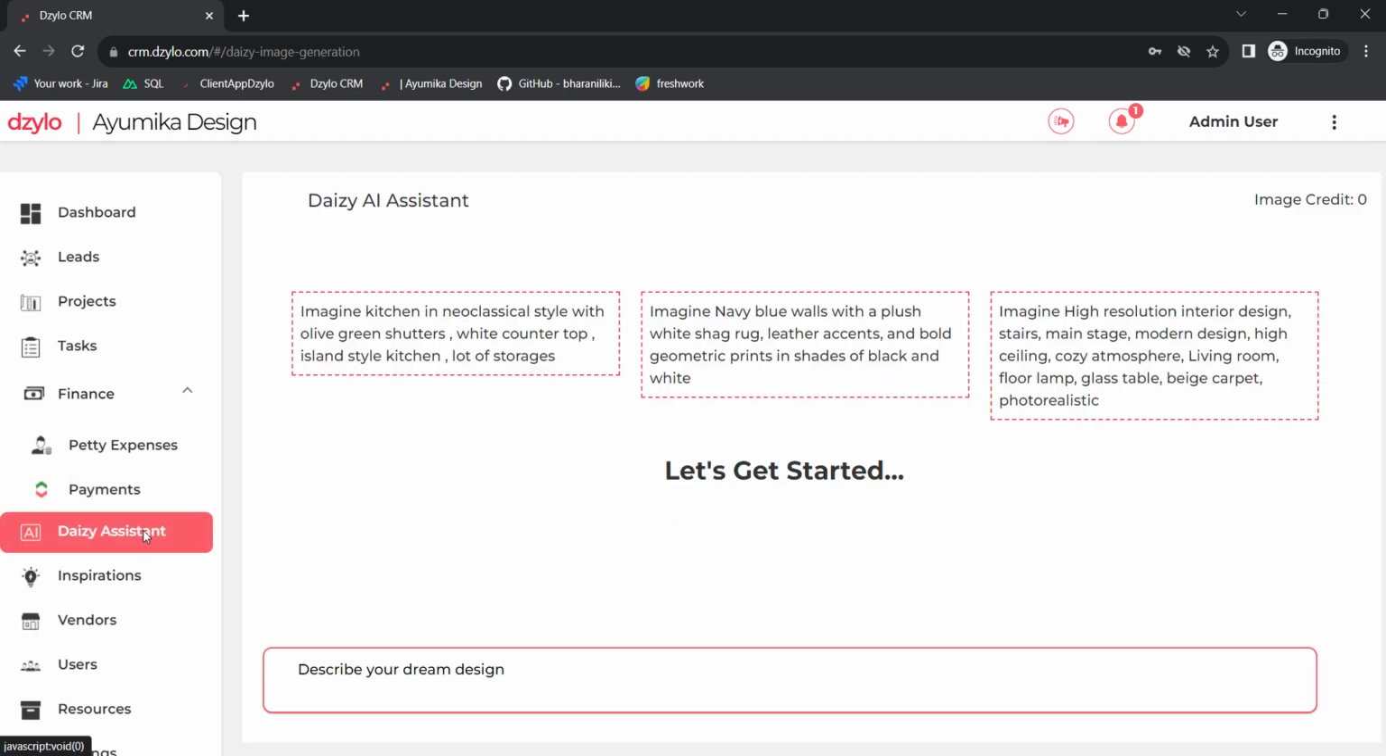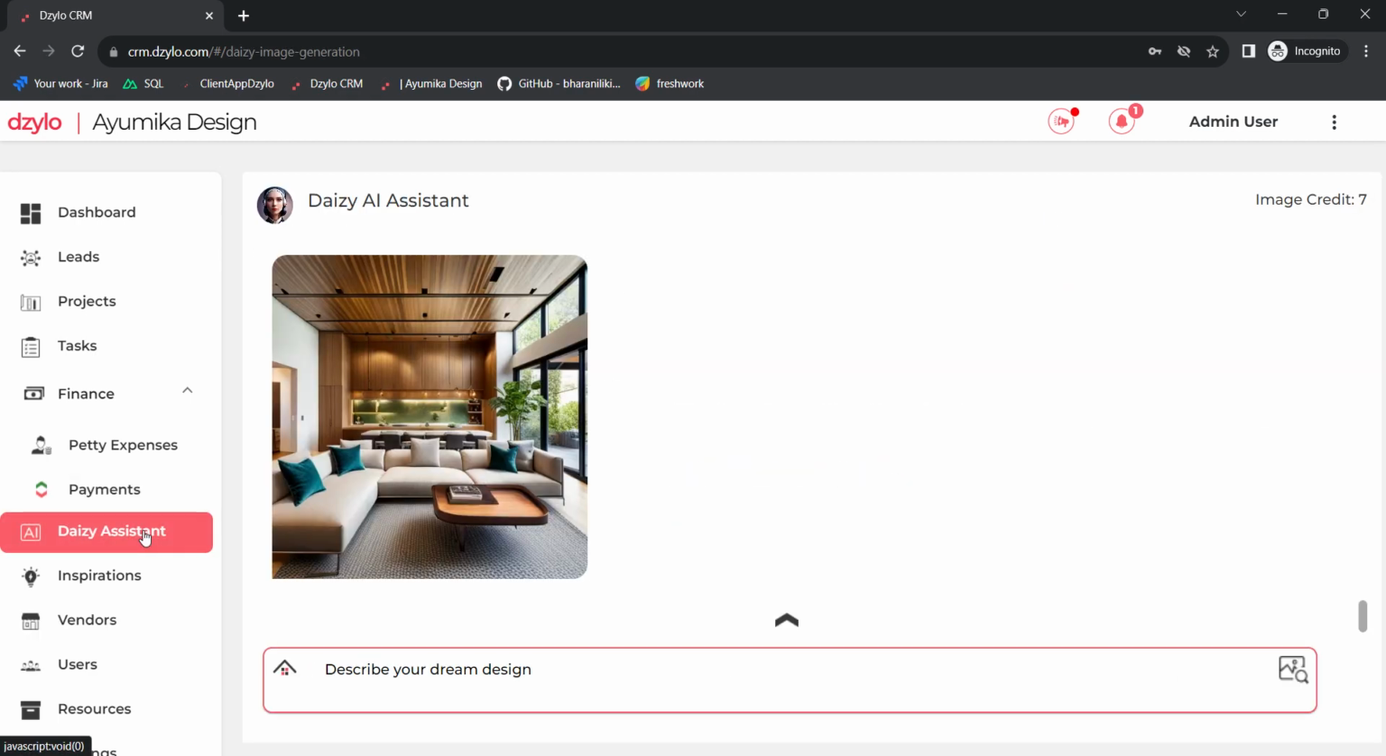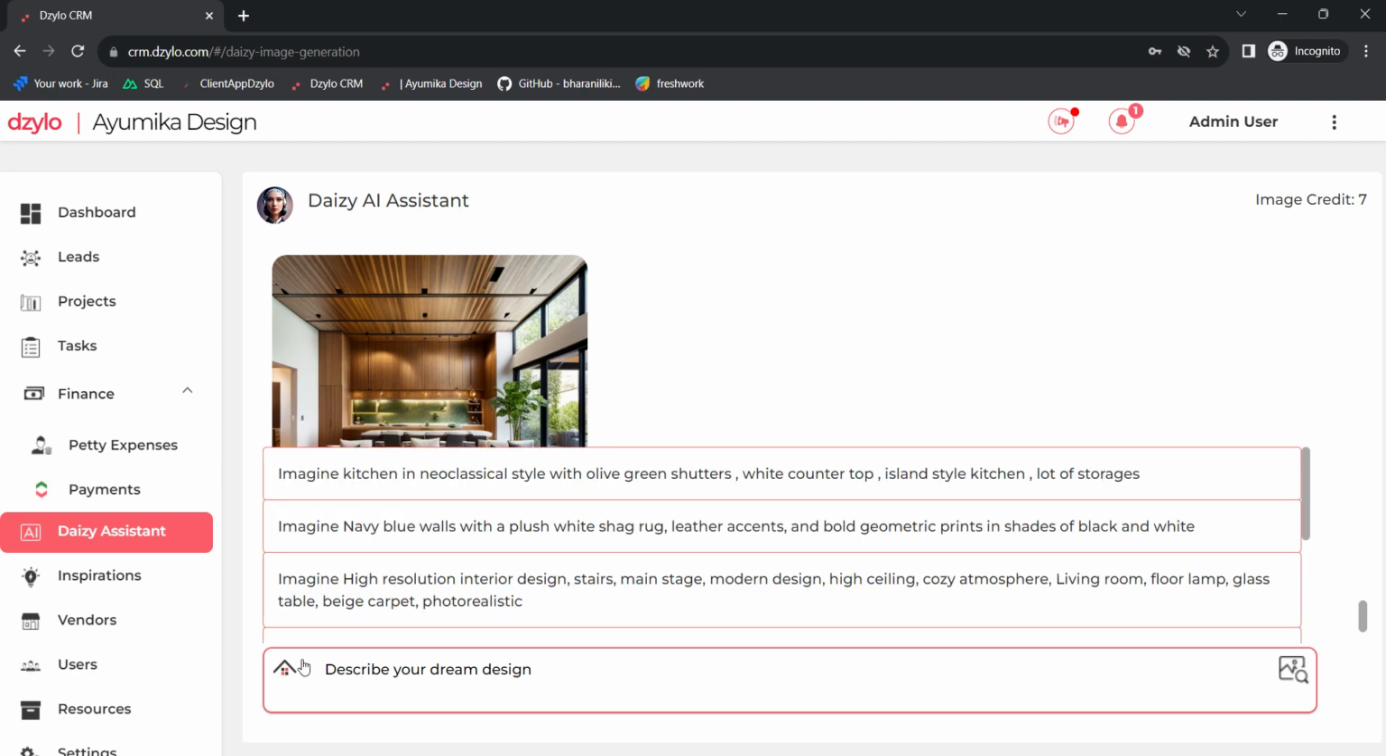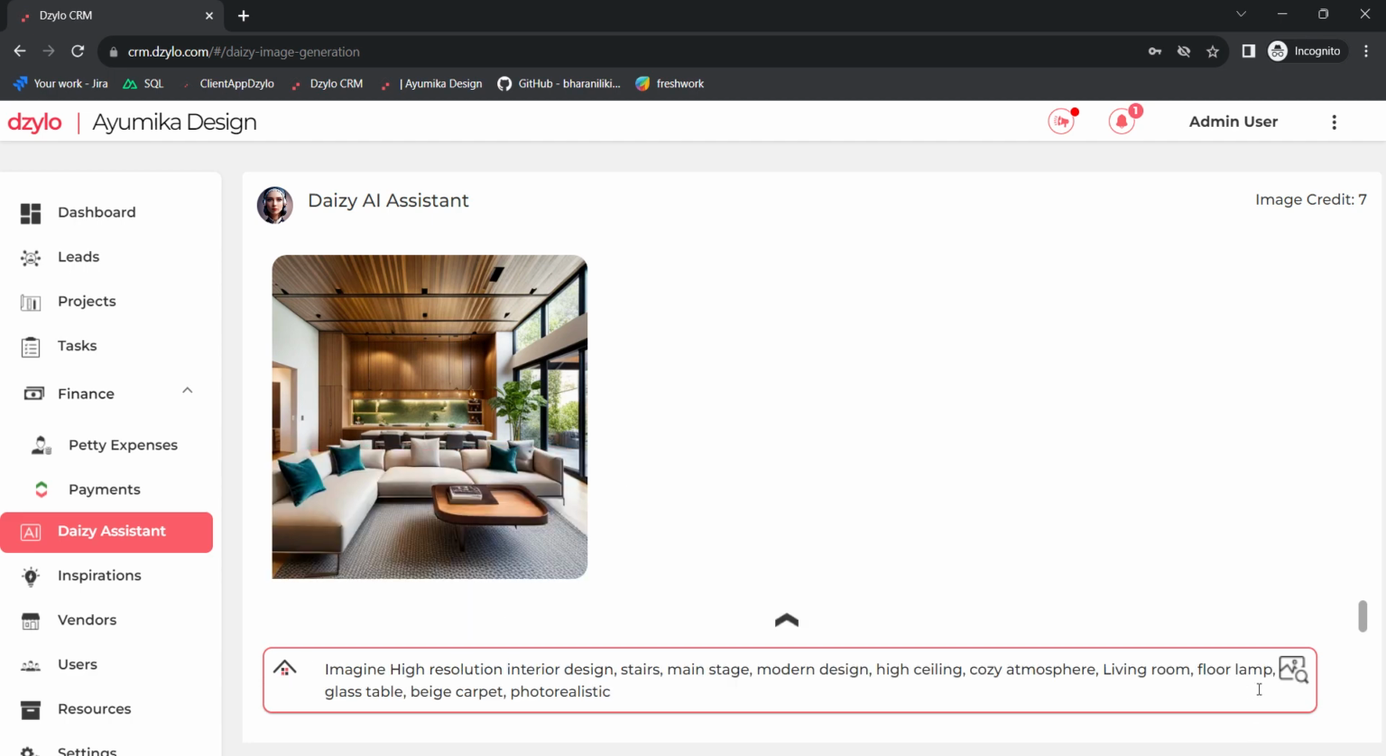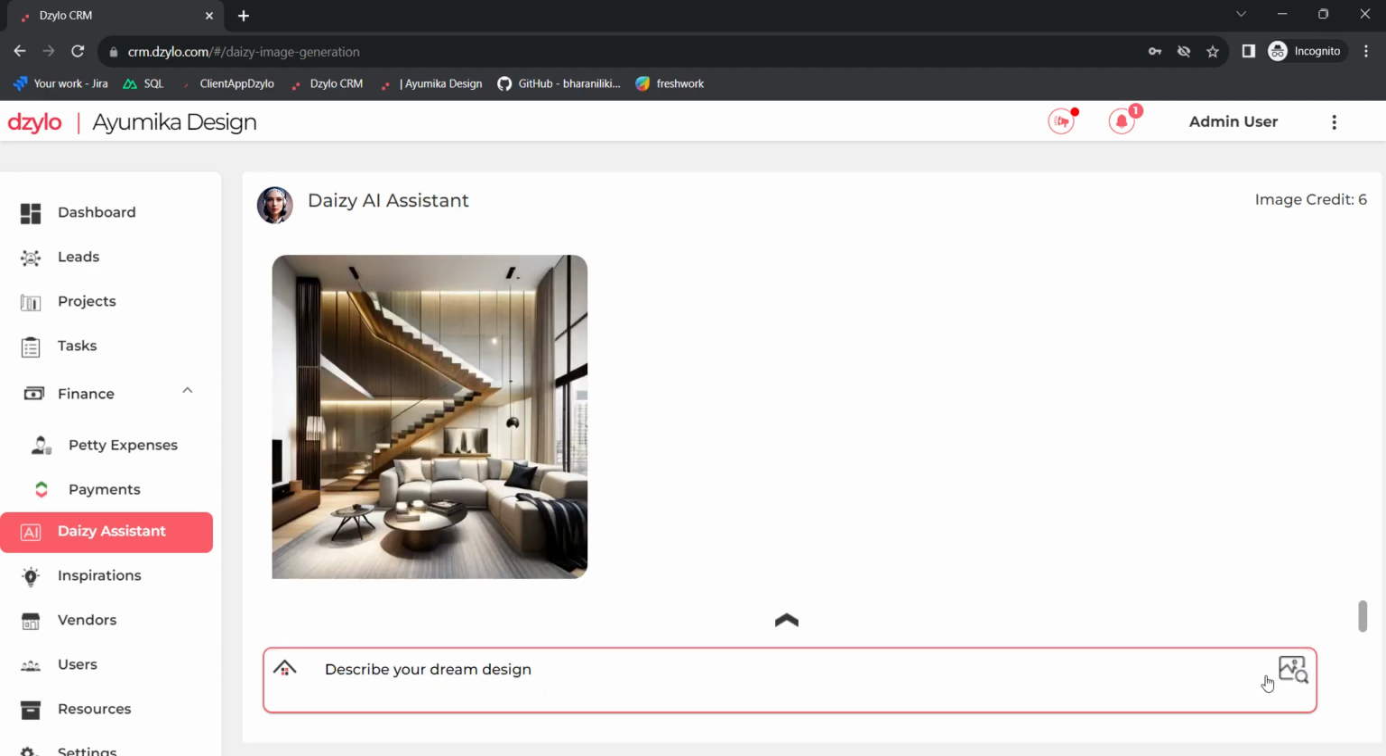Next is your Daisy assistant. So this is nothing but the AI assistant. So if you write any prompt here, it will generate one image against that. Initially you can just click on this Daisy icon and here you will get some saved prompts. You can just click on any prompt and you can just search it. So it will generate one image for that. So as you can see, later you can add some custom prompts as well.